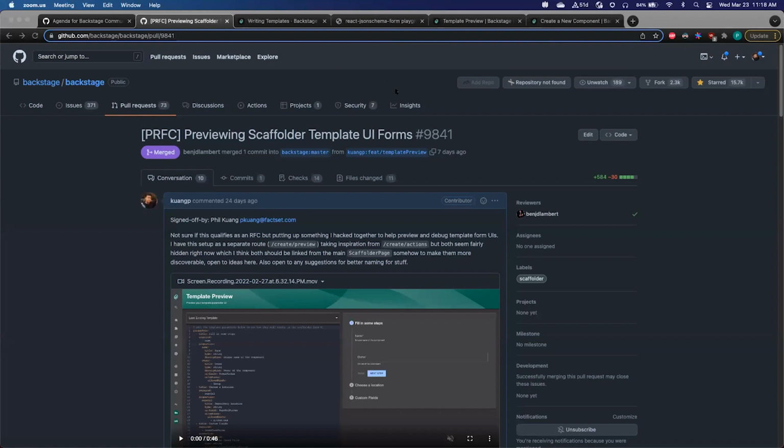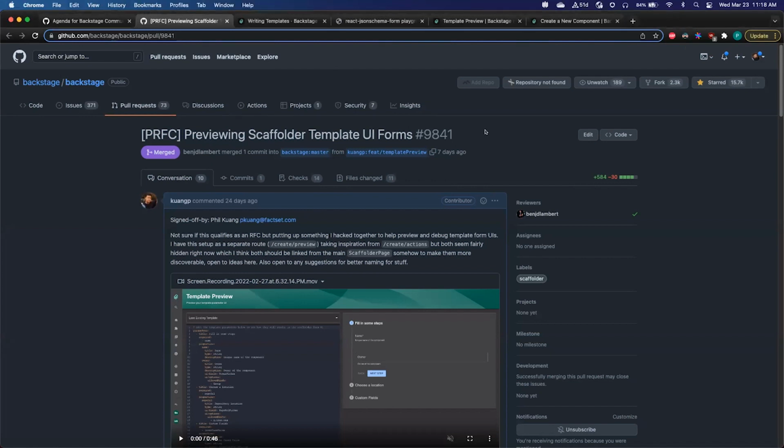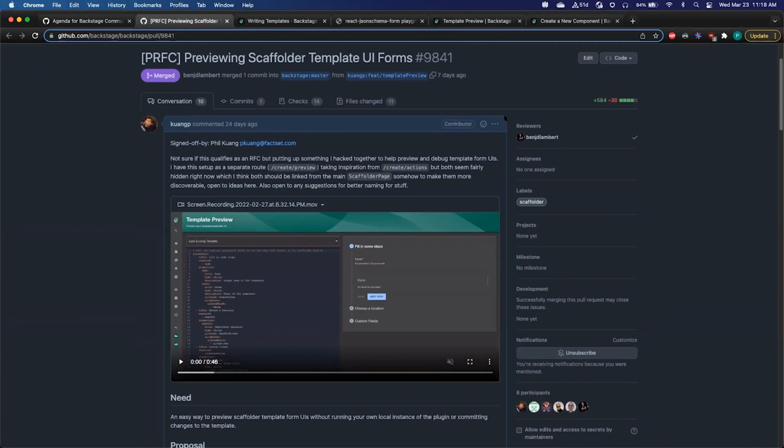Hello, everyone. So just to give a quick background on the feature I recently contributed. What it is, is a way to preview your scaffolder templates in Backstage to see what it'll look like when you render the form and UI and everything.